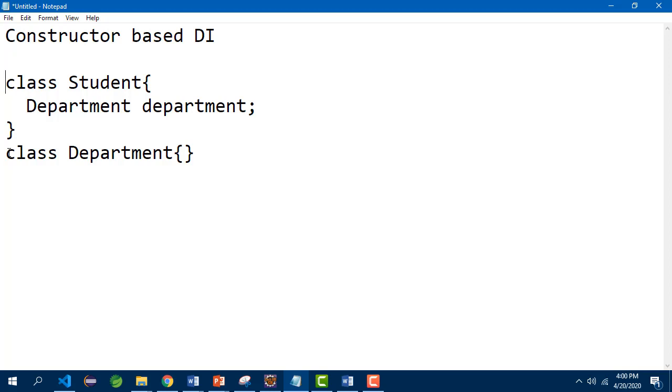In this video, let us learn about constructor-based dependency injection. In case of constructor-based dependency injection, the dependencies of a class are injected through a constructor. Say for example, here I have two classes. One is a student class, the other one is a department class. Student has an instance of department.